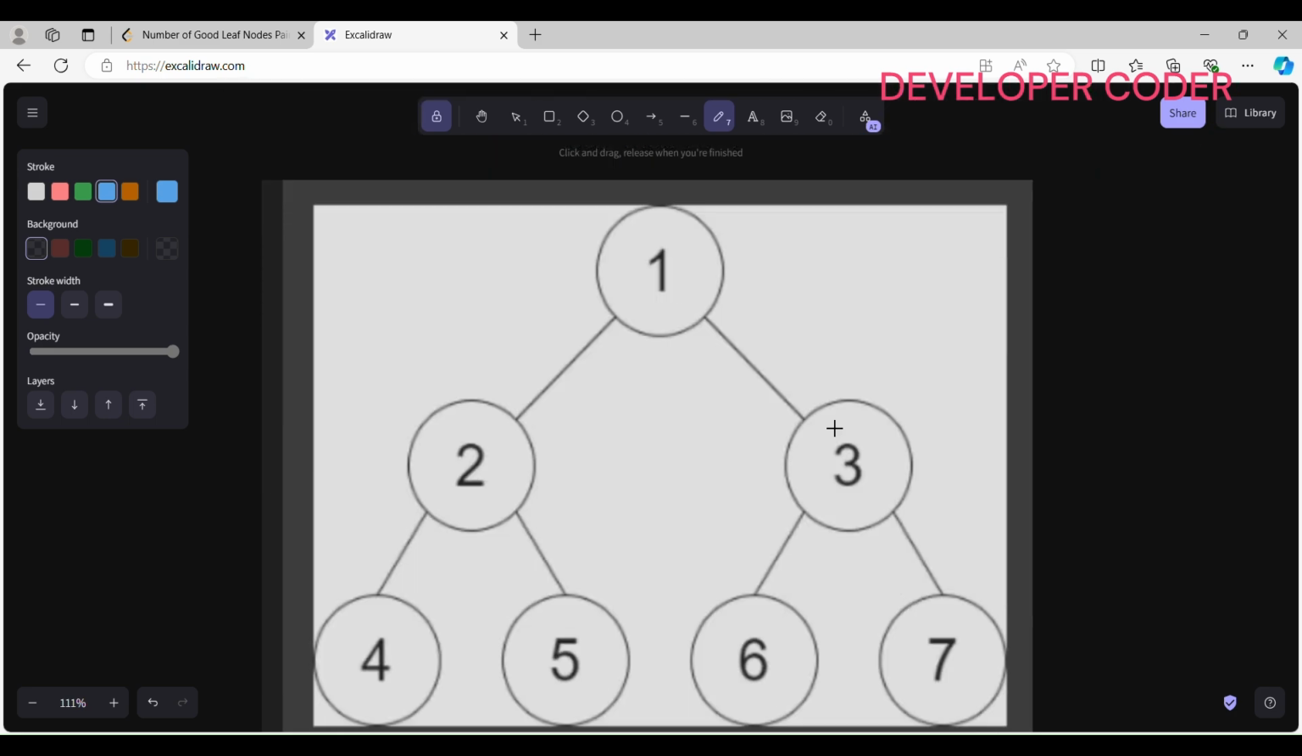See here how I'm going to write the code. Initially my root is at this position. Initially this node is not equal to null, and this is also not a leaf node. So what I'm going to do is move to the left side. So I move to this part.